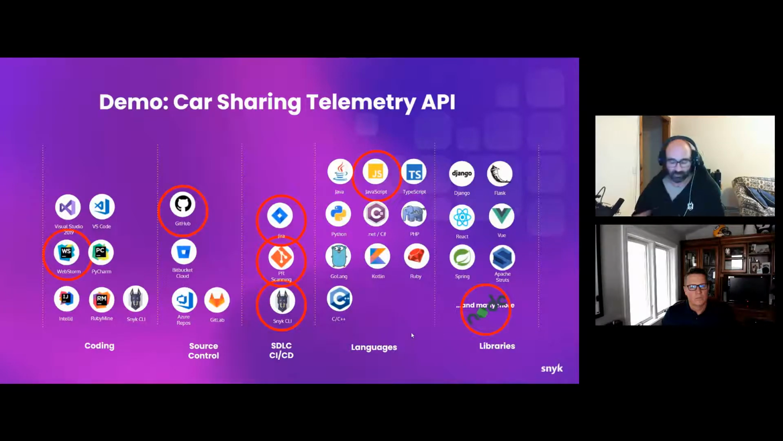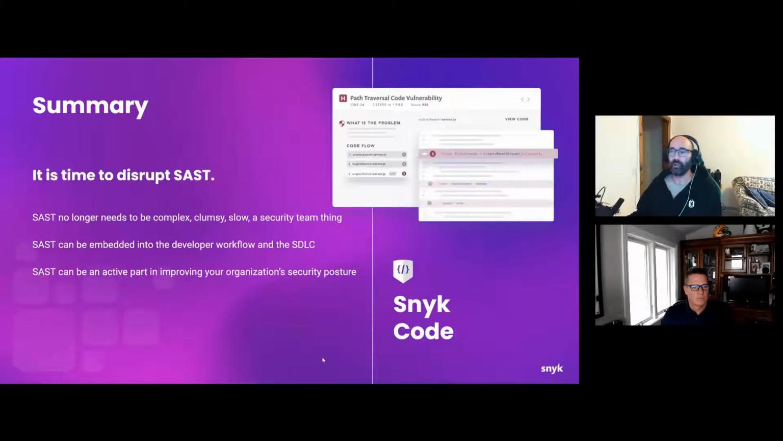We have massive support of different libraries, depending on what kind of language you're using and so on. Obviously there's much more to see here. So this was my demo, and I want to go into summary.